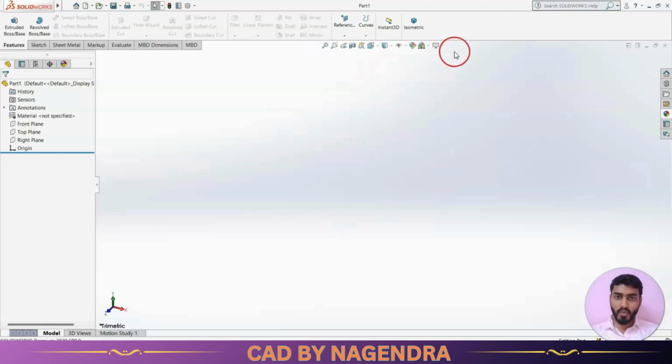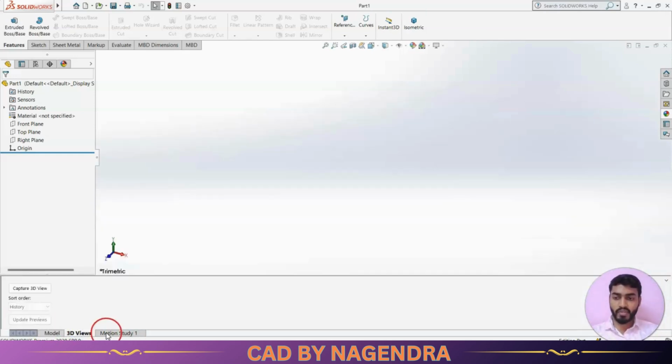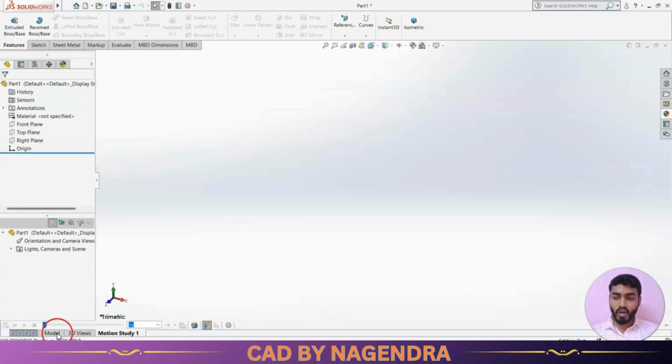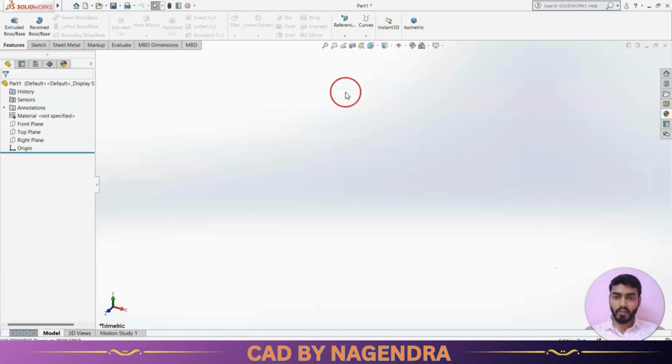Then here some options will be there. This we call view heads. So we can customize this also, and we can use it in future one by one. We will see in the next tutorials. Then next to that, as you can see here, we have three options. First one is model, next one is 3D views, next one is motion study. So we should always be in model while creating a model, and this motion study will be used whenever we want to apply some simulations while doing assembly design.